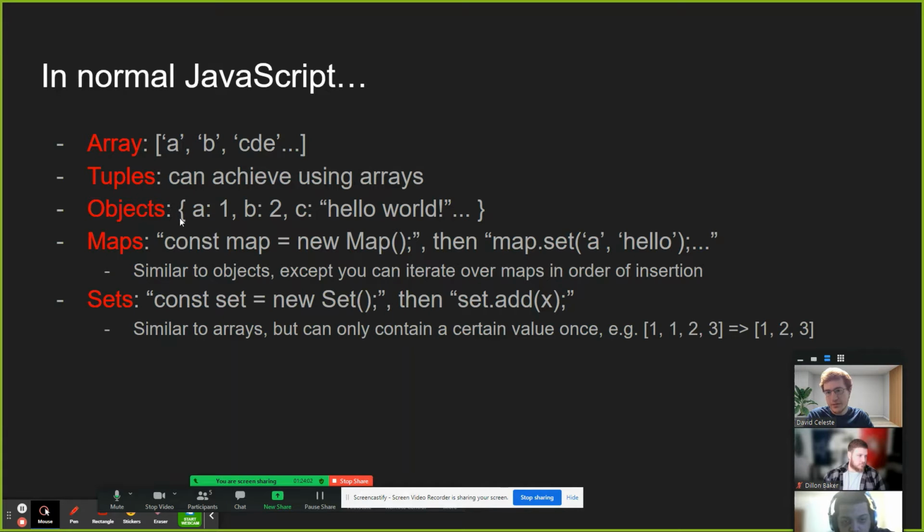Also not strongly typed. It's much more straightforward to do in normal JavaScript. This is all you have to do. You don't have to declare any types, which is what basically we're getting at here.